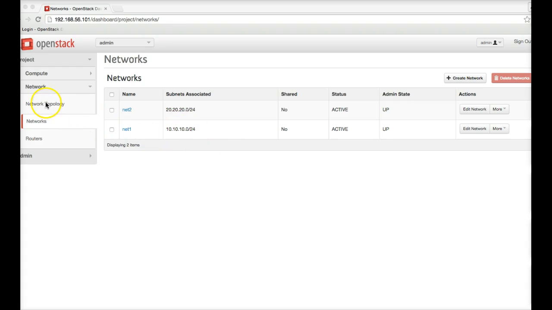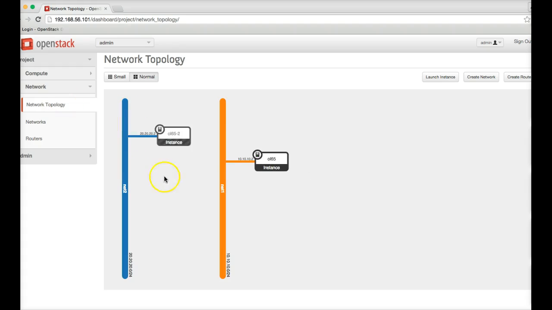We can go to the network topology, and you can see the two networks we have created, 10.10.10 and the other one, 20.20.20. We also have two IP addresses on the two hosts, OL65 and OL652. This is using DHCP, so it assigned .2 to the two boxes.